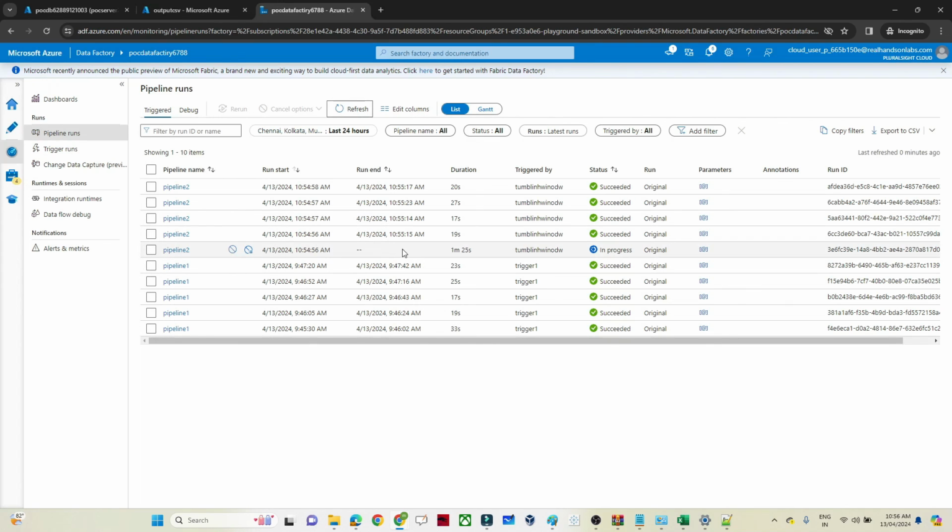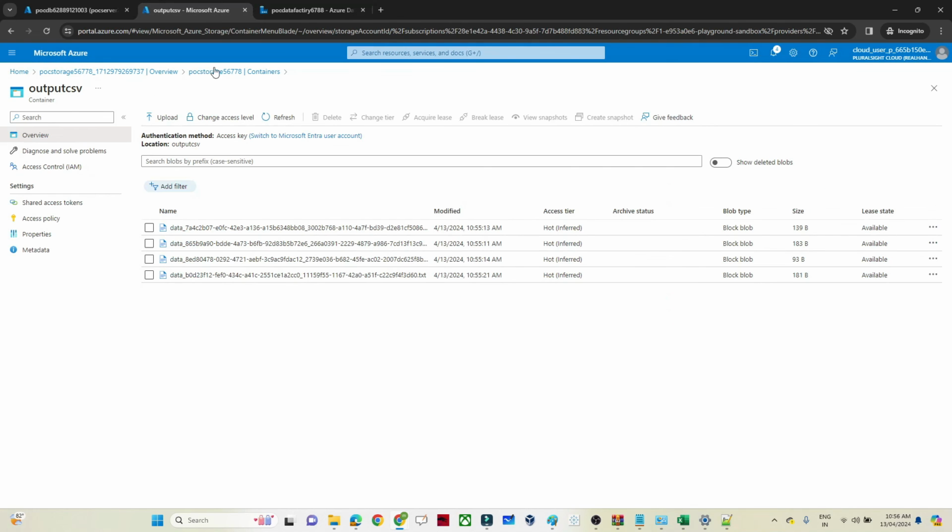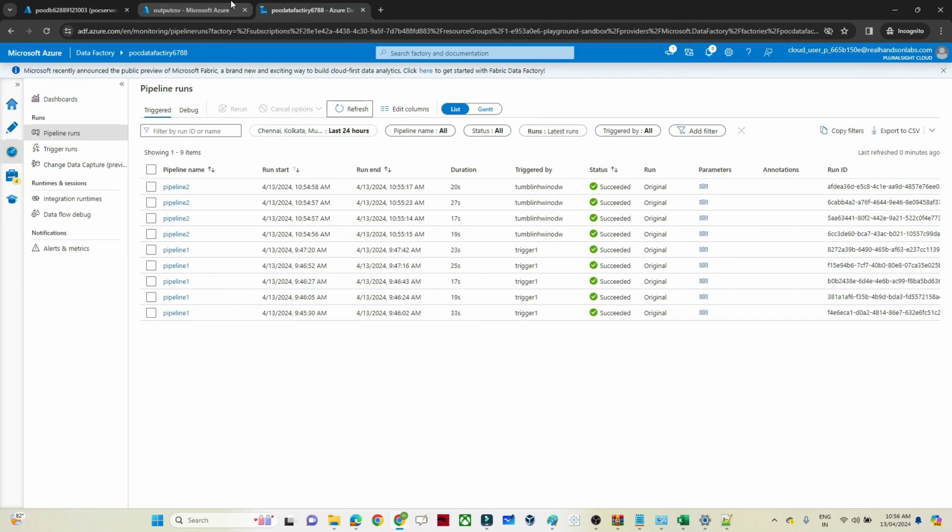One is still running. It's completed. Now next date data should be available. This is available. You can even pass a particular specific time. You can give the date in the file name itself. That also we will see in an upcoming video. Okay. So that is how we can backfill the data based on the tumbling window trigger. I hope you got the idea.